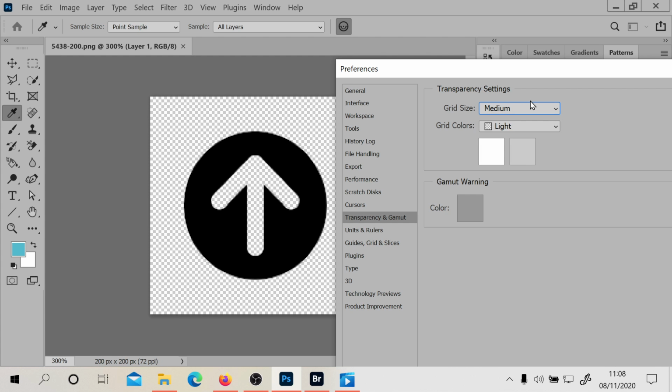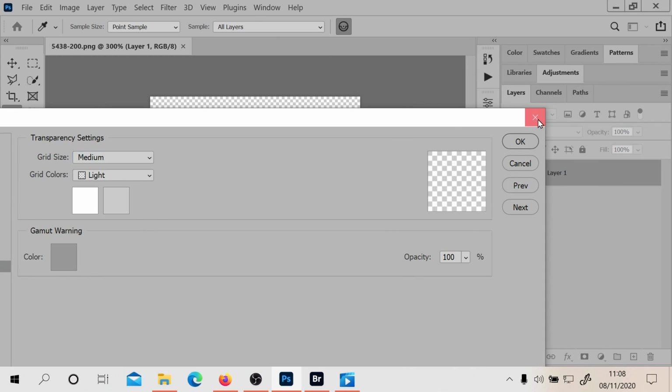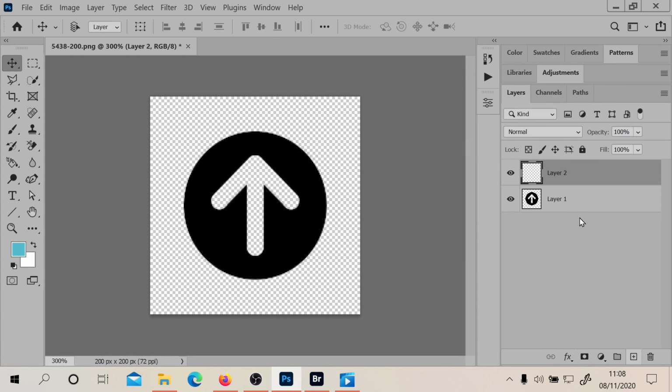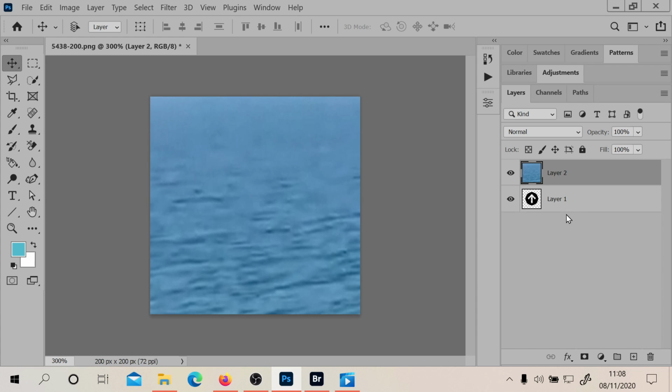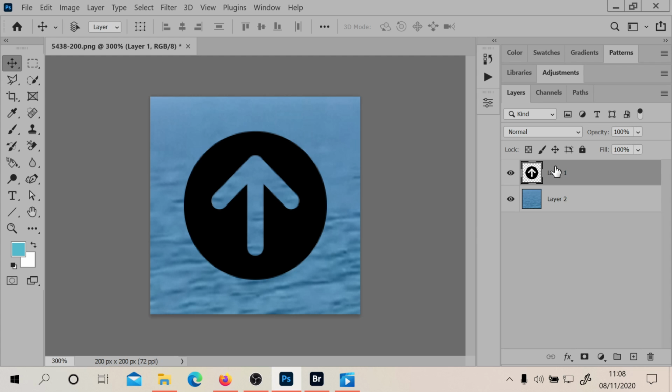This simply means that Photoshop is just using this internally, and you can verify that by creating a new layer, and then we'll just paste an image on here. And then if we put this layer on top, we'll be able to see our image above it, and there's no transparency layer there. So it's just a placeholder.